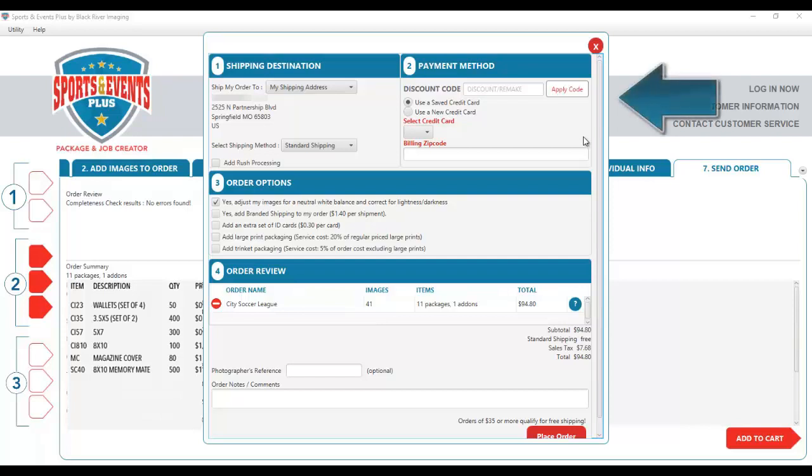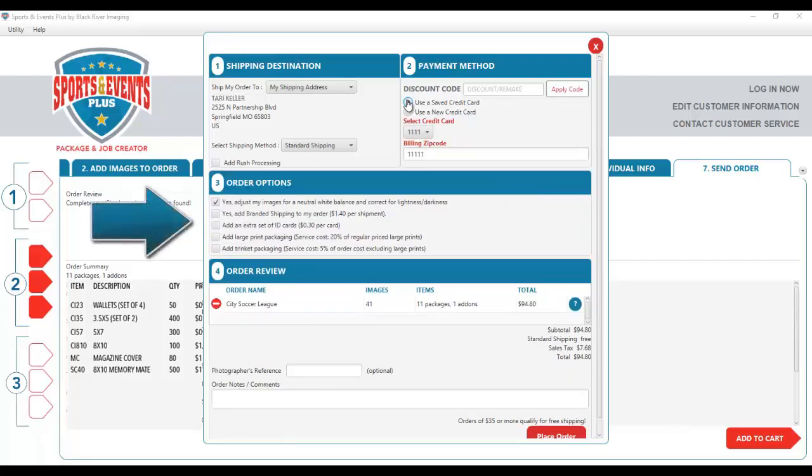Section 2 is devoted to payment information. To apply a discount or remake code to your order, type the code into the field and click Apply. If the code is valid, you'll see the adjusted totals in your cart. Either use the drop-down menu to choose a previously saved card and enter the billing zip code, or choose Use New Credit Card to reveal the fields to enter credit card information. Section 3 is devoted to additional options and services that can be applied to your order.